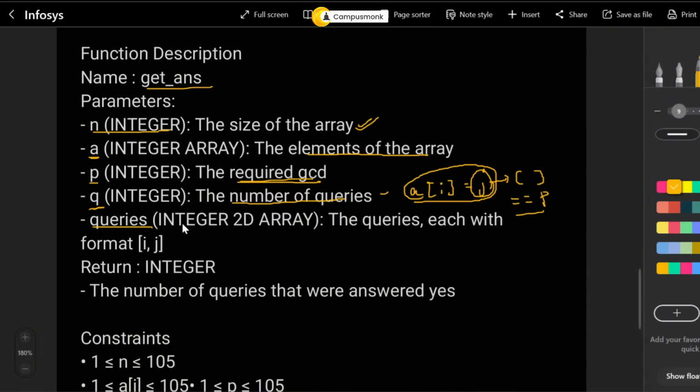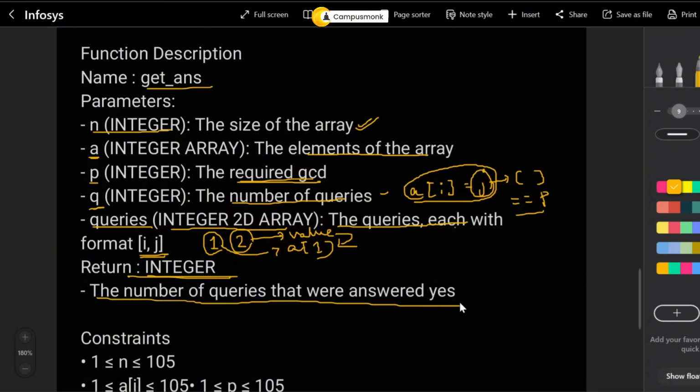Okay, and then you have queries, which is an integer 2D array, and each query is in this format: like 1 space 2, that means this is the index A of 1, while this one is the value that will be assigned to it. Finally, your output will just be an integer, the number of queries that were answered yes, meaning even after executing these queries, the GCD was still equivalent to the initial P that was given.